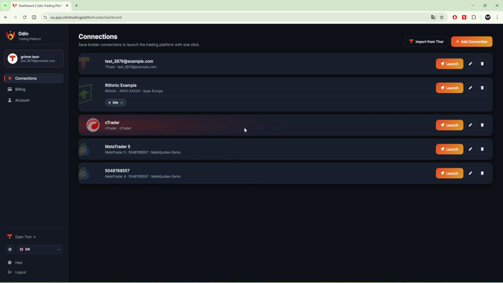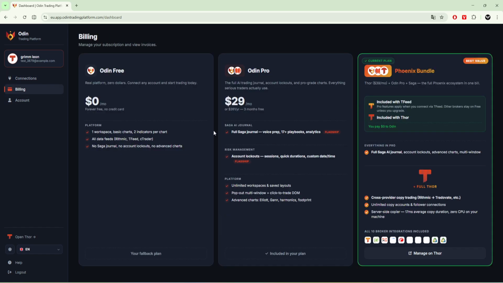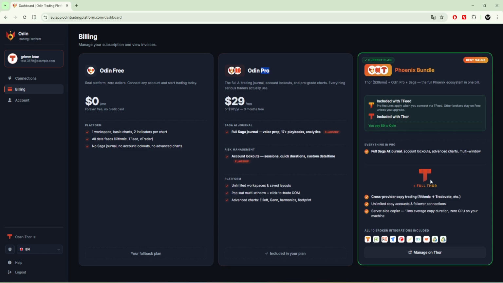In addition to this connection menu, you also have access to the billing menu. Here then, I have 3 different tiers available: Odin Free, Odin Pro, and the Phoenix bundle. Therefore, Odin Free allows you to have Odin without charge indefinitely, though with a few limited features, specifically Saga, the trading journal, or the option to block one's account. And finally, the Phoenix bundle, which is Odin Pro plus Store at half the price. So it's a pretty interesting offer.